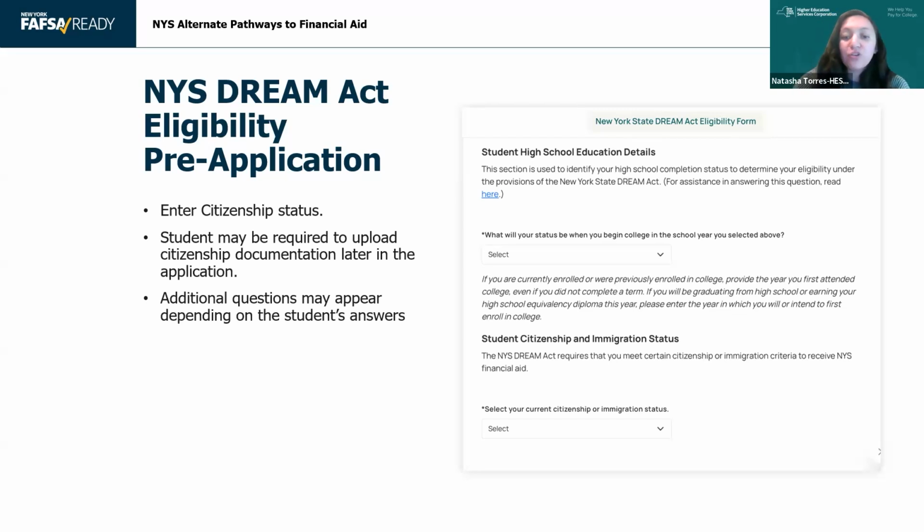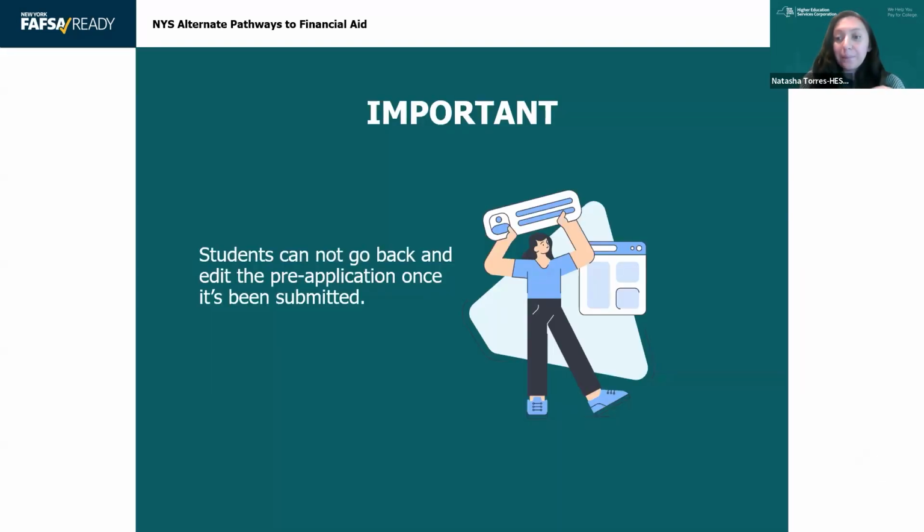Something that's really important to know is at the bottom of the screen, when they click submit, these answers are going to be locked in until the entire application is done. So let's say a student clicks the wrong answer, right? For now, they're not going to be able to go back and change their answer until the whole application is done.